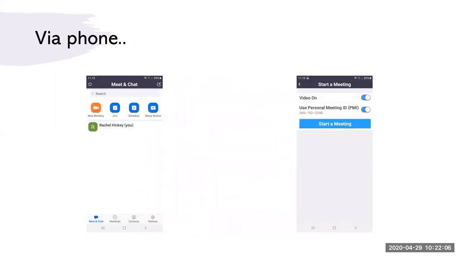If we choose to also have Zoom on our phone as an app, it's a fairly intuitive process of starting a Zoom call or joining one.